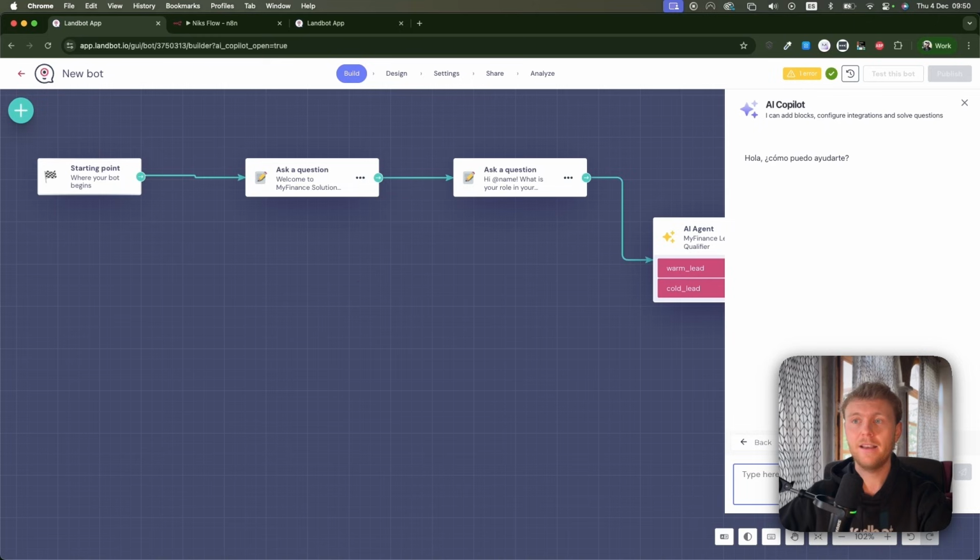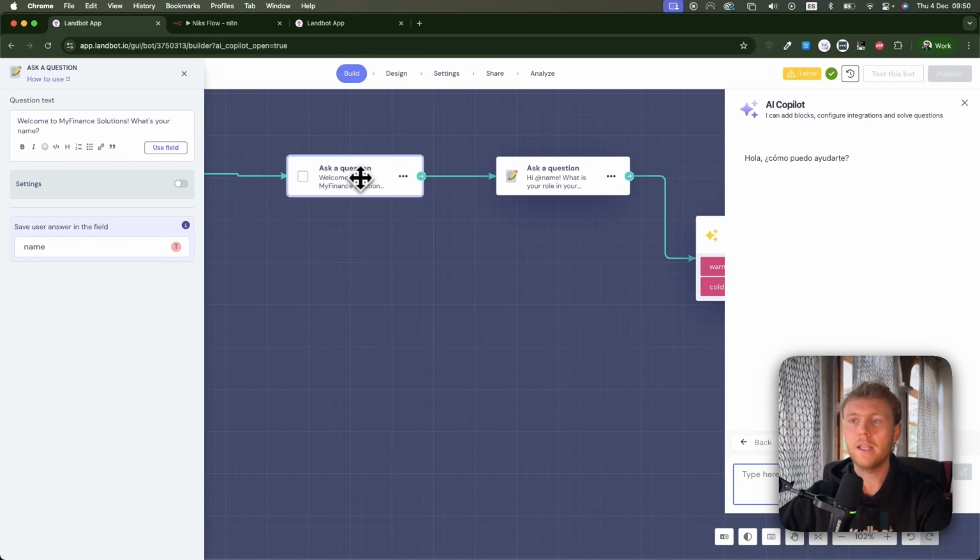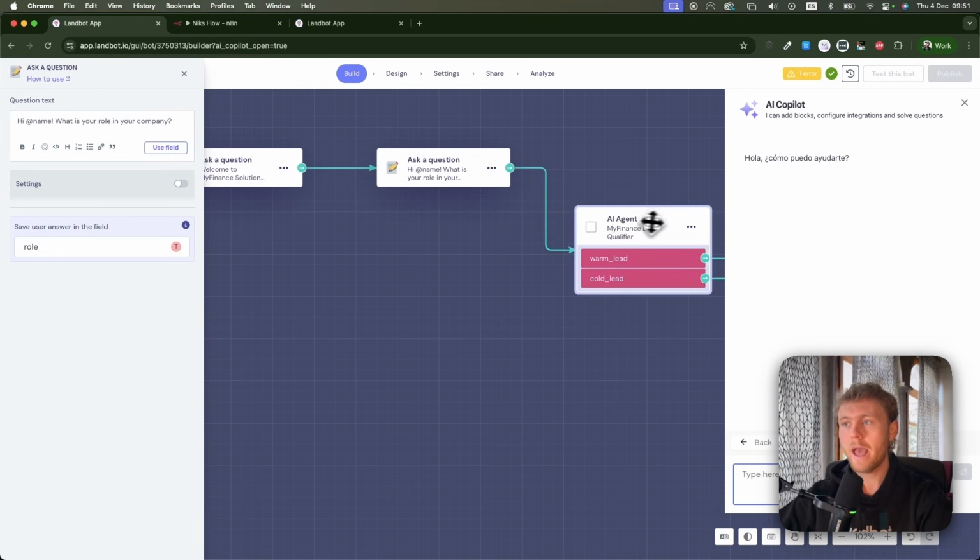Okay, so once you're inside, you'll probably see something similar to this, depending on obviously the prompt and the bot that you ask for. Basically, start from the starting point. Then we have an ask a question, and it says, welcome to my finance solutions. What's your name? Important that the field is saved under @name. This way we can grab that information, the name, and send it to our CRM or use it inside the bot. As you can see here, it used the variable @name, so it's a more personalized conversation. So, hi name, what is the role in your company? Same here, we save that field under the field role, and then comes the AI agent.